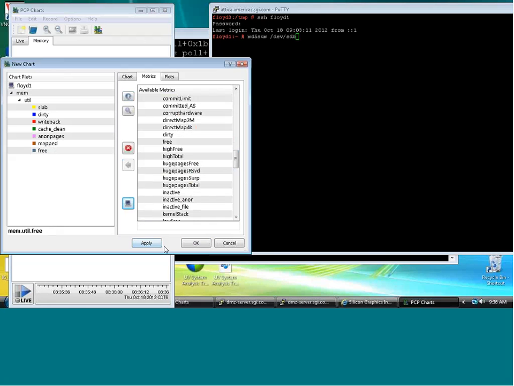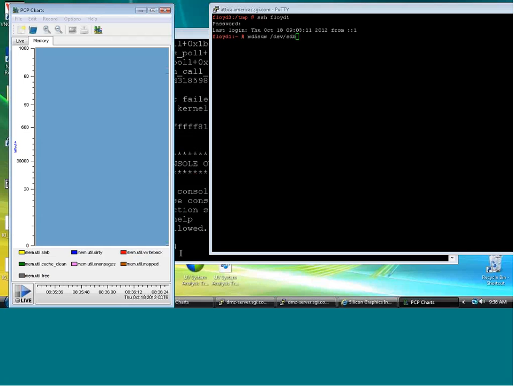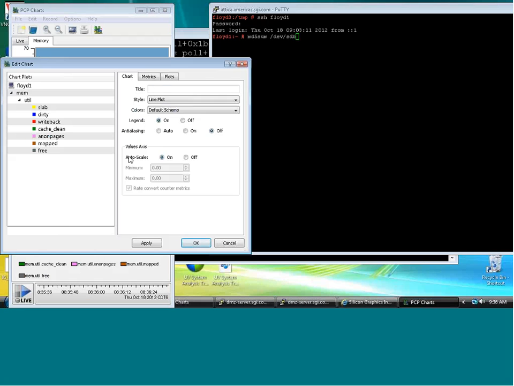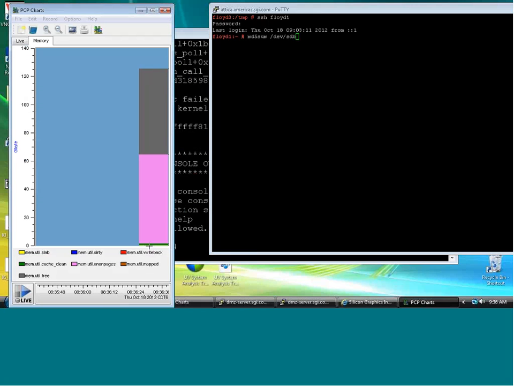Let me just apply that. Again, I don't like this. I'm going to edit the chart and flip it to a stack bar, because that's what I'm really trying to do, see memory utilization in a stack bar. So there's my 130 gig. I've got a lot of anon pages. The rest is free. And again, we already identified that anon pages, you went at the top and sorted by memory, but I put it to sleep so that it would show up easily in top.